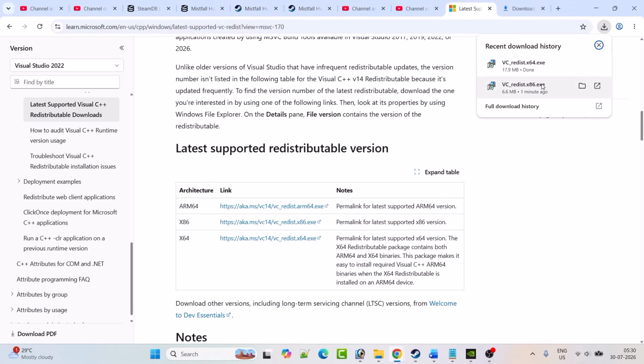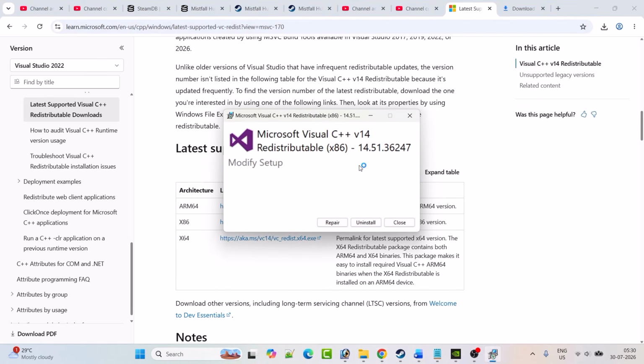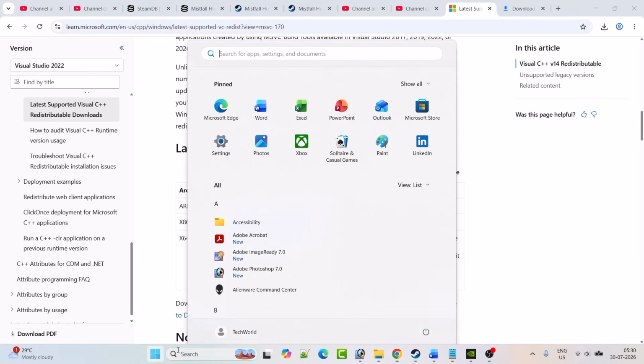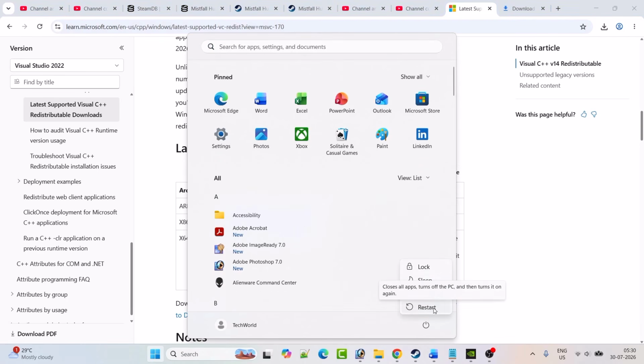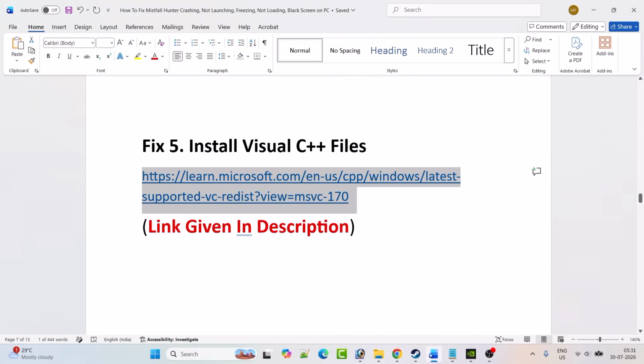Next run the x86 version. Again, if you see repair option, then click on repair, and if you see install option, then click on install. So either repair it or install it, and then just restart your PC. Don't forget to restart your PC, and once your PC restarts, go ahead, launch the Mistfall Hunter game and check if your problem is solved or not.